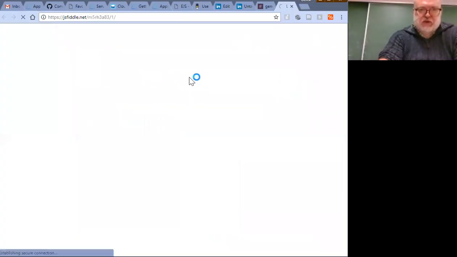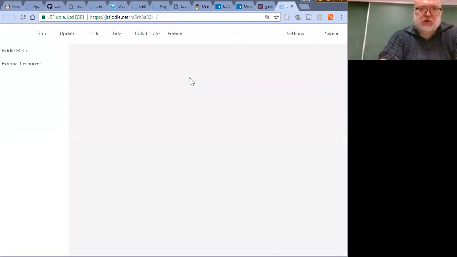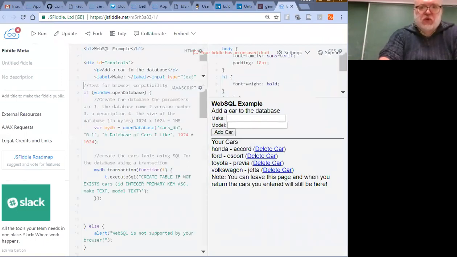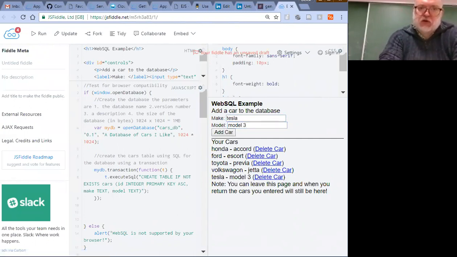So I'm going to jump back out to the cars example we looked at last week and show you a couple of examples of JSON formats. Creep, creep, poke. There we go. Remember this one? We are adding cars here. Let's add a Tesla Model 3. And that's going to add it to our MySQL database in the browser.